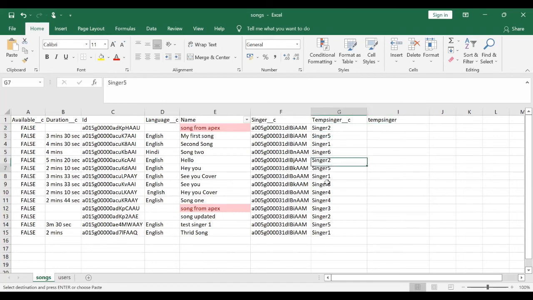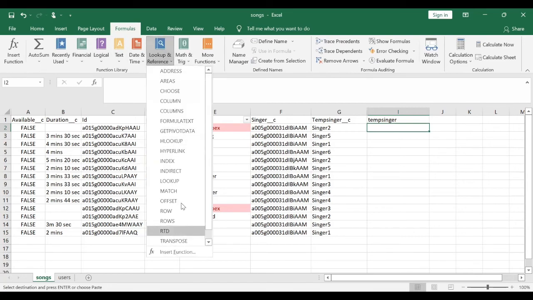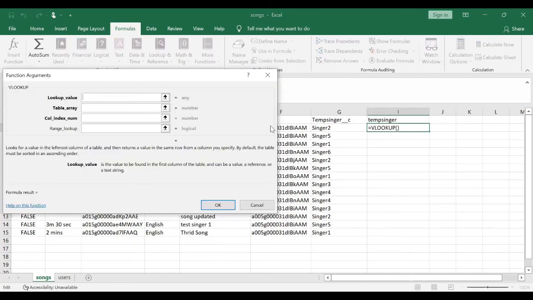So that is what we are trying to do. If you see here, there are multiple values. Singer 2 is here, singer 5 is there. That means I can use one formula to ask the system to search for this value in that sheet called singer, get the ID of that particular singer, and paste it in this column called temporary singer. So how do you do it? Use the option called VLOOKUP. In case you want a visual representation of this VLOOKUP, click on Formula, then go to Lookup and Reference, search for VLOOKUP, and that is where you will get a visual representation.